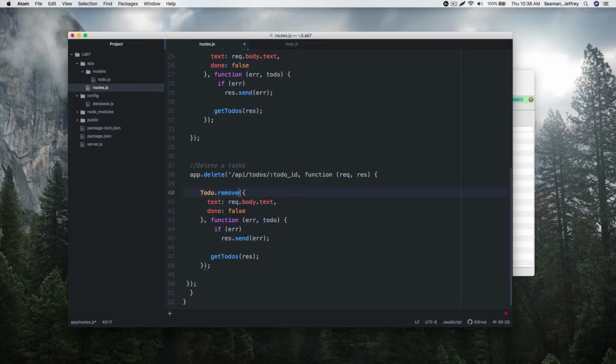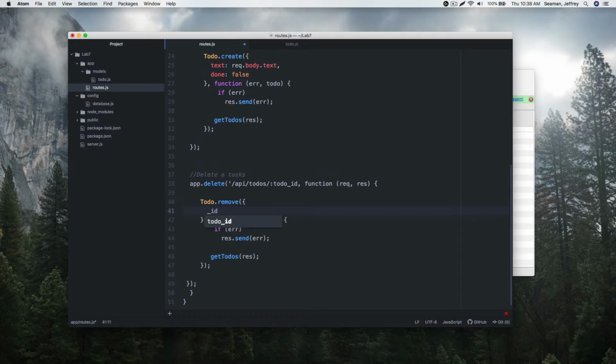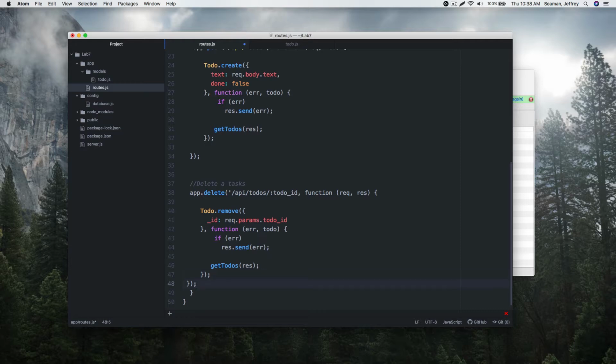All right, so now we need to do a remove. So we do a remove. And then we change this up a little bit. So we'll just take this out, do underscore id, our ID that we're going to use, req.params.todoID, function err, to-do. Yep, that looks good. We're going to use the same thing. That looks good. Awesome, awesome, awesome. Perfect. See, that actually, I should have been doing this a long time.